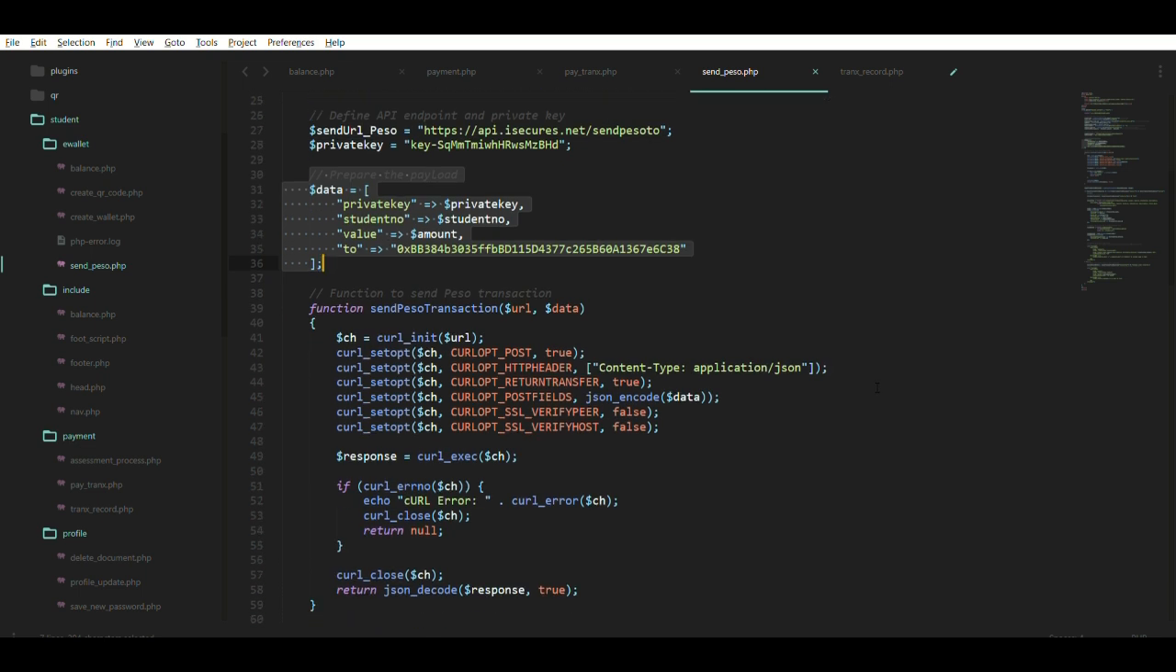6. Function to call the API: function sendPesoTransaction($url, $data). This function sends the actual request to the iSecure server. It uses curl to send the data and configures the request: POST method, JSON content type, SSL verification disabled, for testing only.